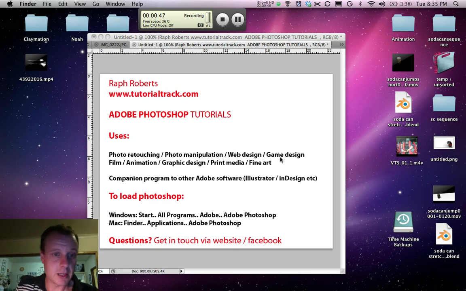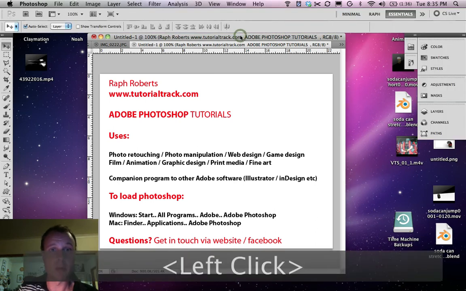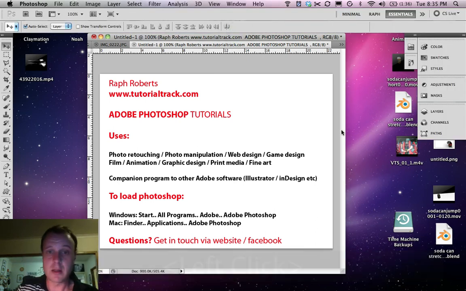So web designers, game designers, people in film, animators, graphic designers, print media like business cards, brochures, and fine artists as well. The program is probably arguably the most widely used creative software for visual design on a computer, but it's also a good companion program to all the other Adobe software and other programs as well.